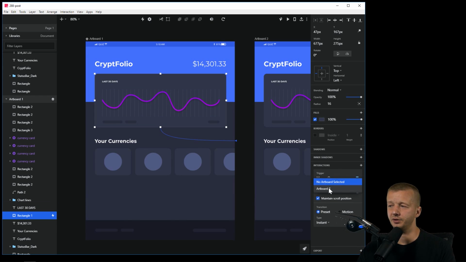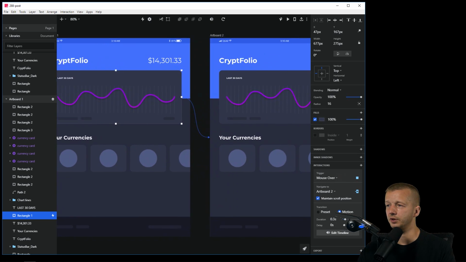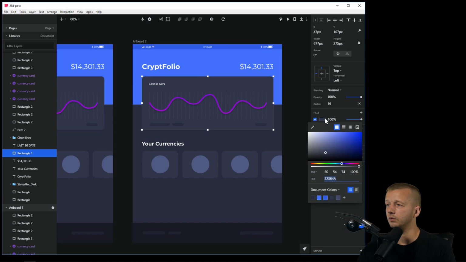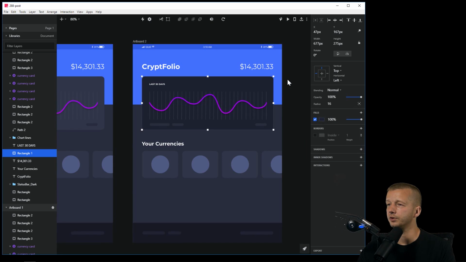Well, you're just going to navigate to an artboard. We'll say artboard 2, which is right here. And then we could also choose a preset transition, or we could do motion. I think that's what we're going to do. You can specify the duration and a delay right here. You can even edit a timeline for more advanced options here. So I guess the one thing that would change here is we'll change it to the hover state color. So we'll take this, and I think maybe we'll make it darker. There we go. We'll add that to the document colors too.